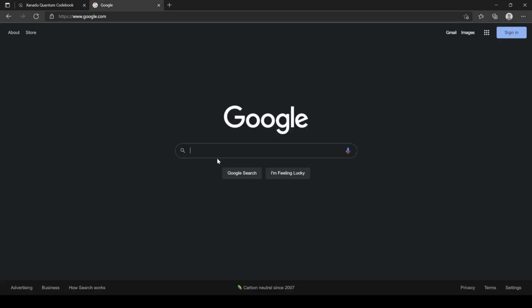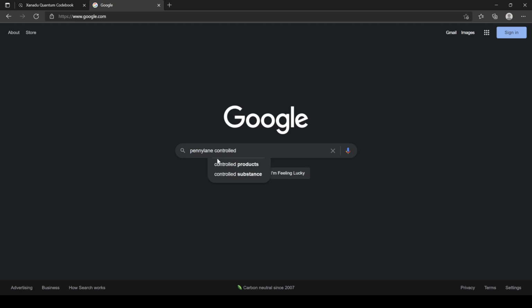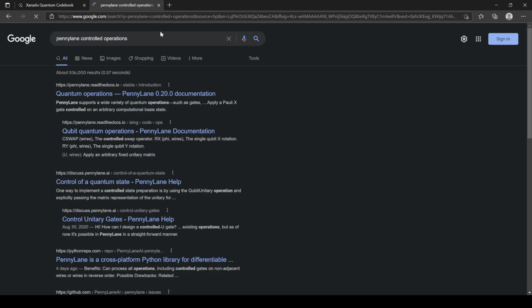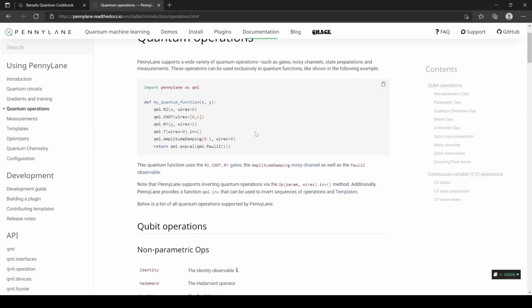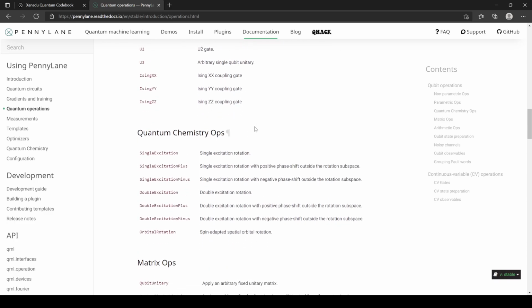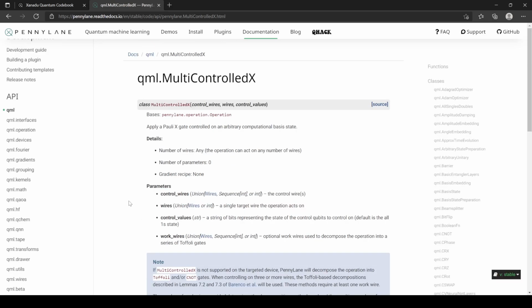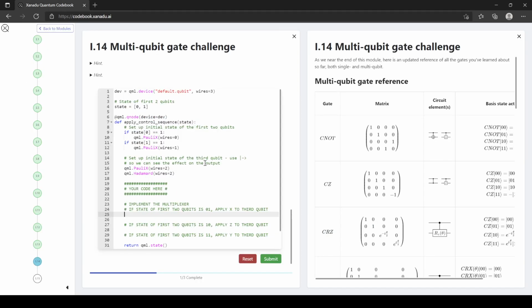So what we're going to do is look up PennyLane controlled operations. Quantum operations, identity, don't care about parametric. I want to sort of, there's really not. See, that's the nice thing about Qiskit, is they have sort of arbitrary controlled operators. All right, I'll just do this.